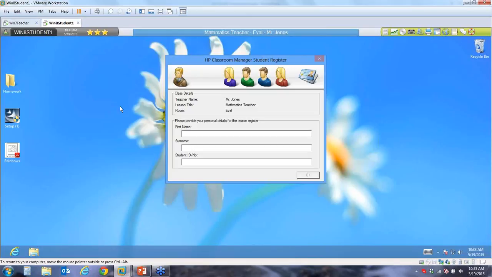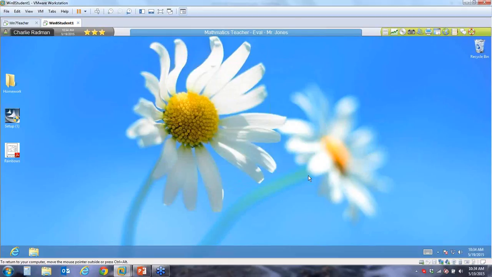And when you ask them to register, what's going to happen is on their screen, they get a pop-up. And they get this pop-up that asks them to type in some basic information. So again, I'm going to actually pretend to be the student here. And this would be my student ID and my name. But now I've linked in to HP Classroom Manager. And now I'm part of the class.